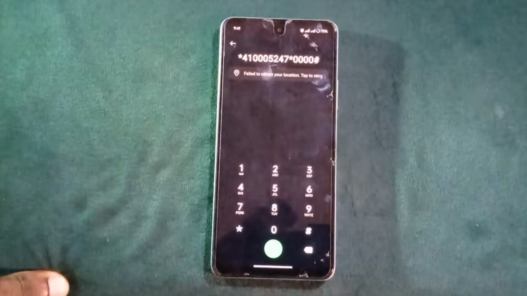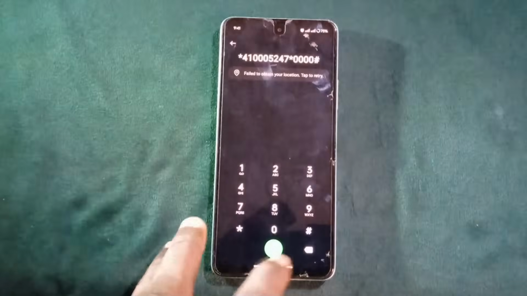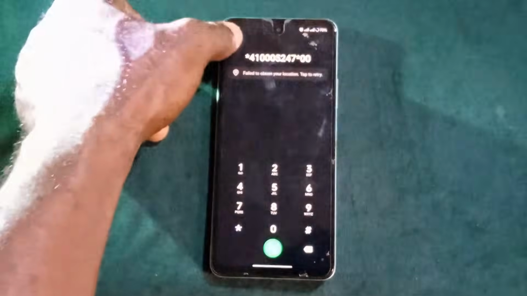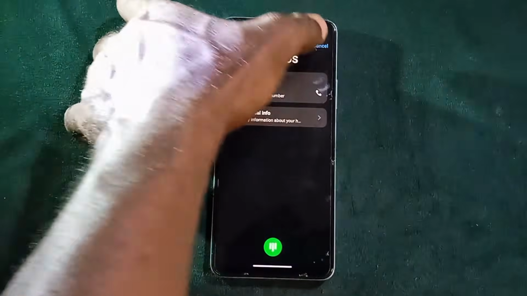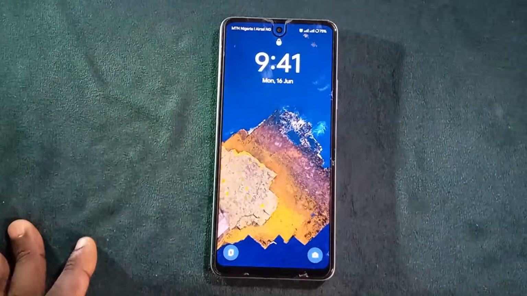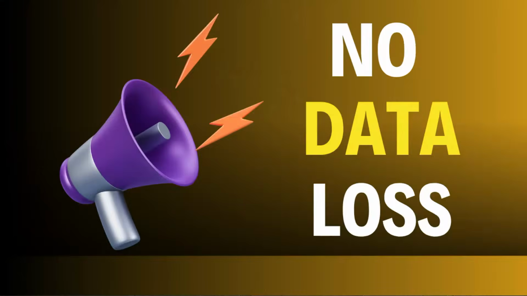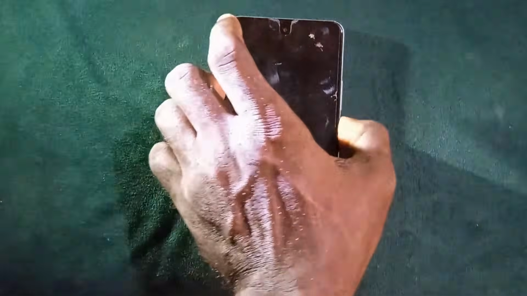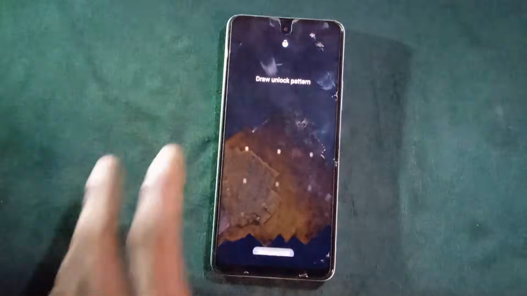So wait for a minimum of 20 seconds, and when you do so, the last step is for us to apply our pattern and unlock the phone. Don't forget also that this particular method does not delete your data, does not wipe away your data. All the data in your phone are intact. So let's continue. This is the last step.